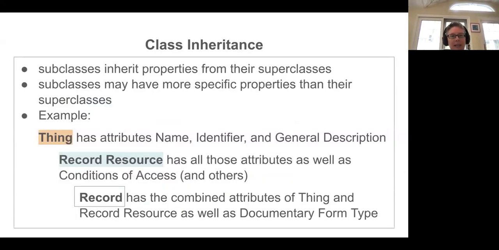Now, the thing with classes is that subclasses inherit properties from their superclasses. And that is exactly how these entities are defined. Subclasses may also have more specific properties than their superclasses. So what that means is, for example, Thing has the attributes name, identifier, and general description. Record Resource has all those attributes as well as its own.